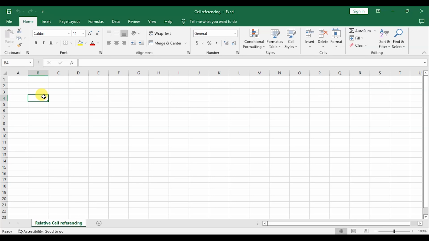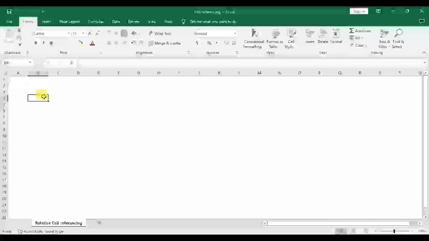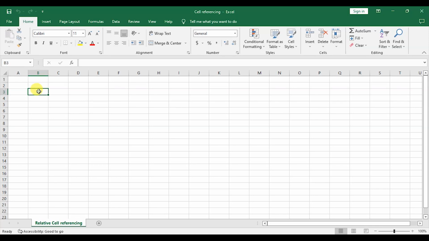In relative cell referencing, you don't have to do anything. It is the default type of cell referencing in Microsoft Excel. You don't have to do anything to a formula, because when you copy it down or across, it will just change its cell references in relation to the new location it is copied to. So let us use an example.